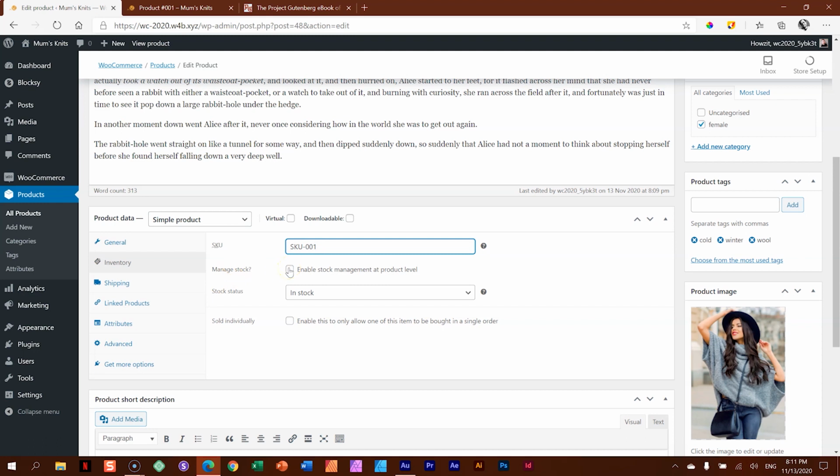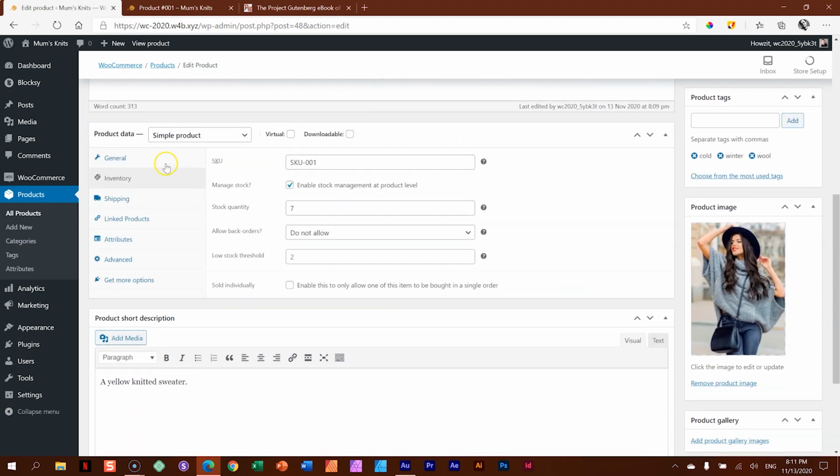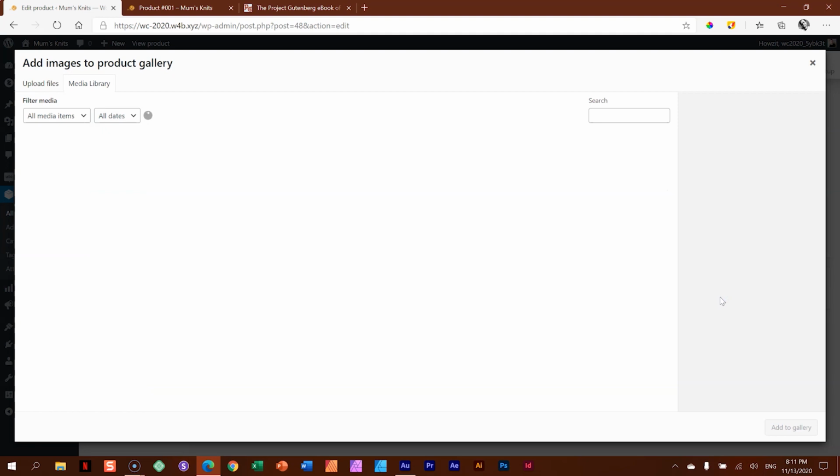And then do we want to manage the stock? Yes, if you have limited stock, you better select this one, because if this is mom's knits, I'm pretty sure your mom is not knitting 24/7, 365. And we don't want to tire mom. So I'm just going to say we have 7 of these. And then low stock threshold 2, you'll get some message, hey, you've got little stock left. Next, over here, let's go to the product gallery on the right. It's a good idea to have more than one picture.